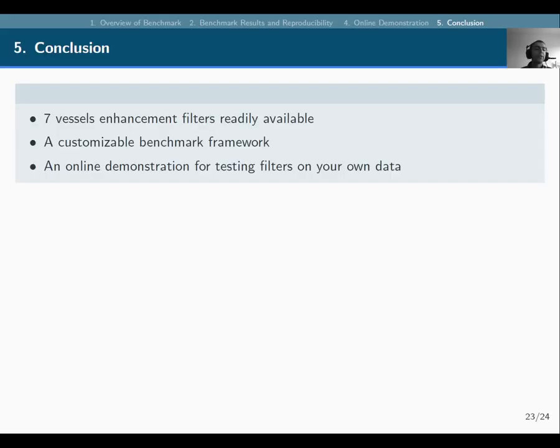In conclusion, 7 Vesselness enhancement filters are readily available for your own usage, as well as a customizable benchmark framework. Additionally, we provide an online demonstration for testing filters on your own data.